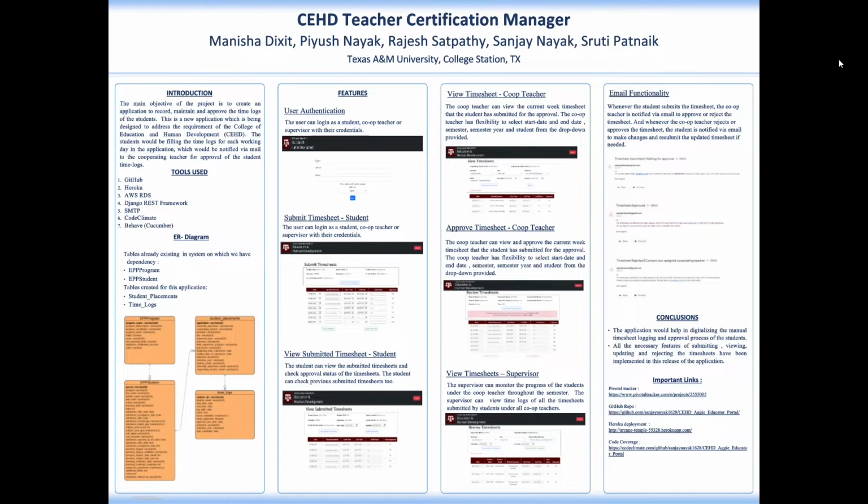I am Piyush Nayak and I would like to give a brief introduction and hands-on demo about our project, the CEHD Teacher Certification Manager, which is a complete digitalized tool meant for handling the current manual timesheet logging and approval process of the students. The tool is used to record, maintain, and approve the time logs submitted by the students. The application has been developed in cooperation with the College of Education and Human Development.